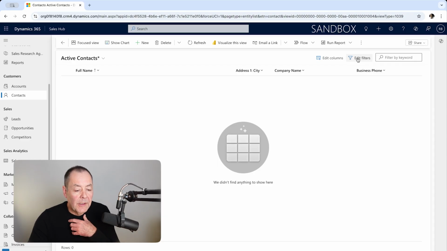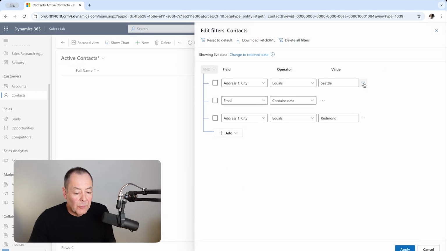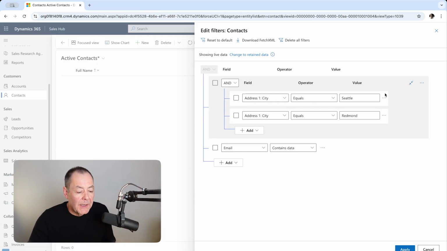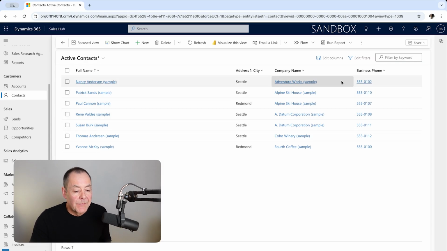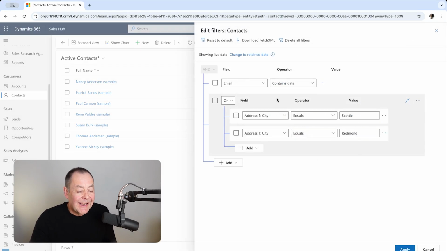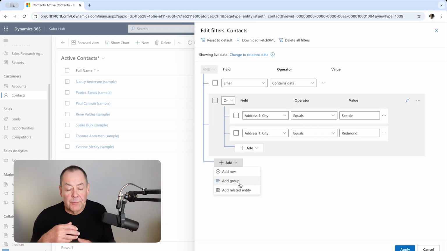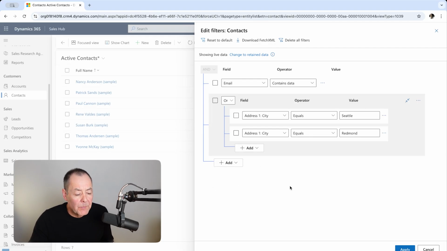We can't. So we need to go back, and what we can do is we can group those together just by ticking these boxes, and we can say make a group. I've grouped them together now, and I'm going to turn that into an OR. So they're in the city of Seattle or Redmond, and they've got emails. So if I apply that now, you can see we've got some Redmond records appearing. If I go back to my filters, I could have done that from scratch simply by adding that as a group, but I've kind of retrofitted it, but it's exactly the same principle.